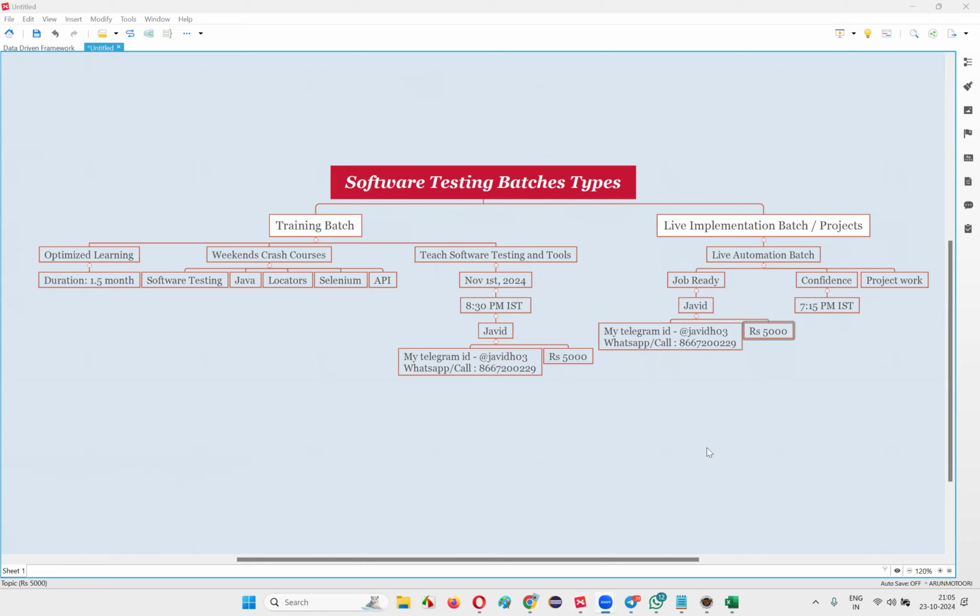Yeah, Prasanna. What I'm trying to ask is, when you said that in the implementation batch you will be scripting, I was wondering, can we also write the code along with you? Yes, I'll be writing the code.